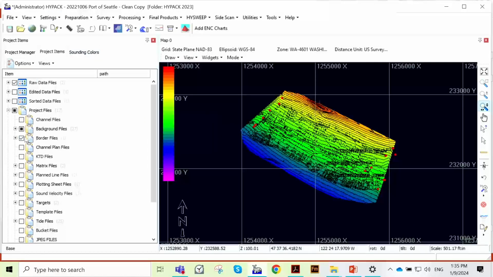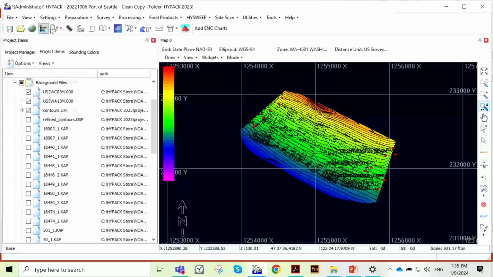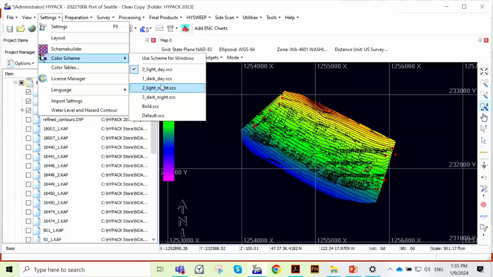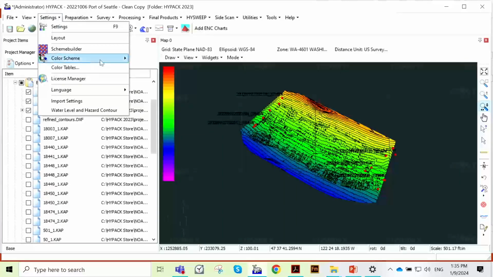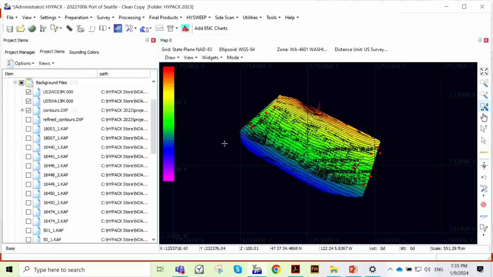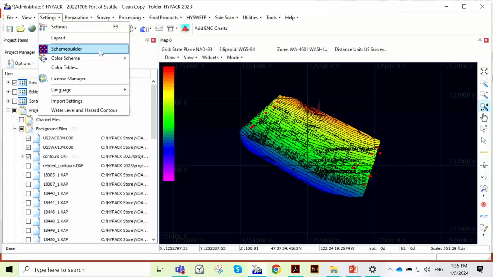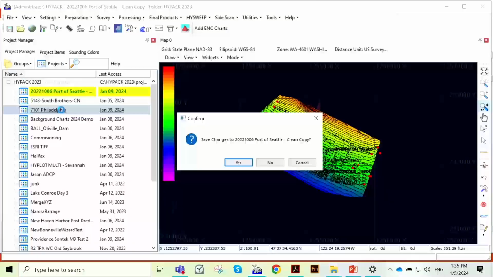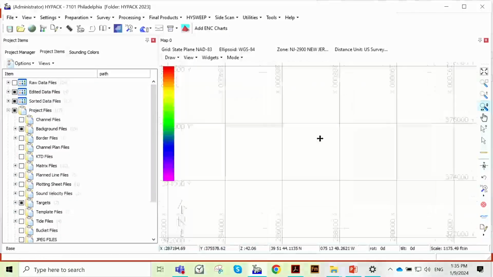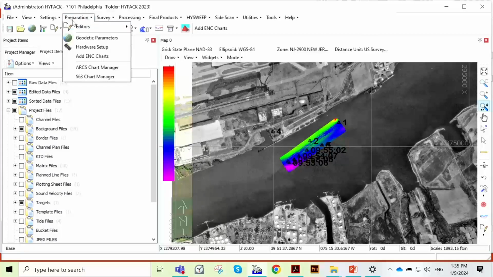It's a light day. Actually, just give me a second. All right, I don't know what happened. Okay, well, I'll just go into it. Sorry, give me one second. Because I actually want to show it properly. Which one did I use? Well, I will show you Scheme Builder, it's fine.